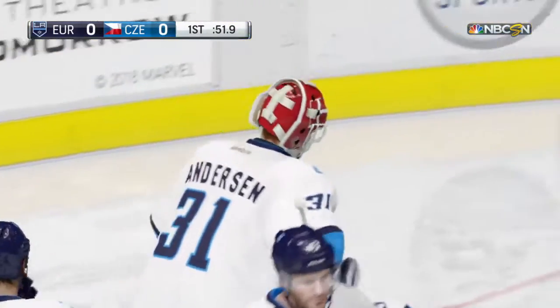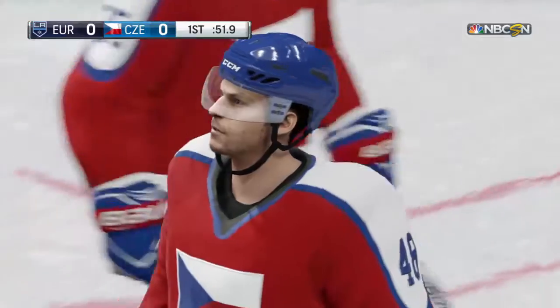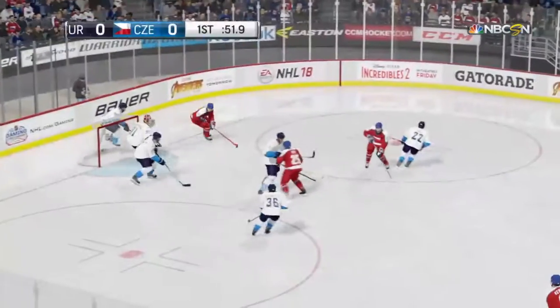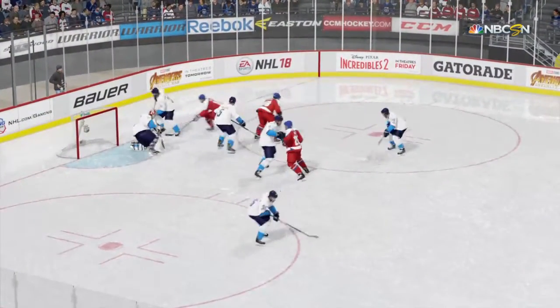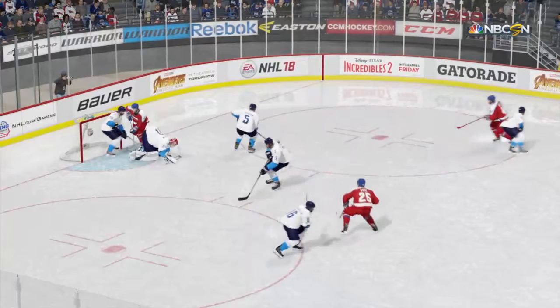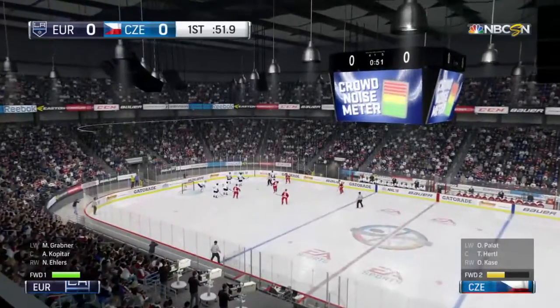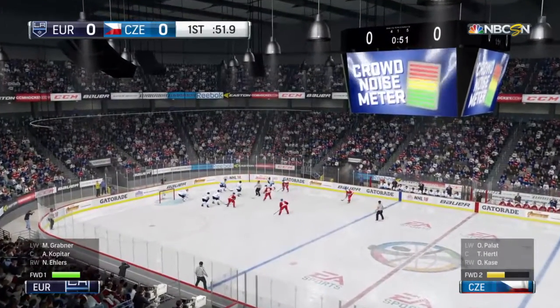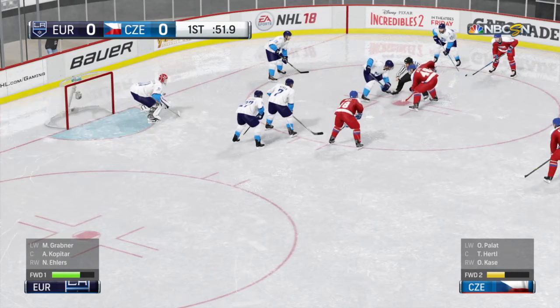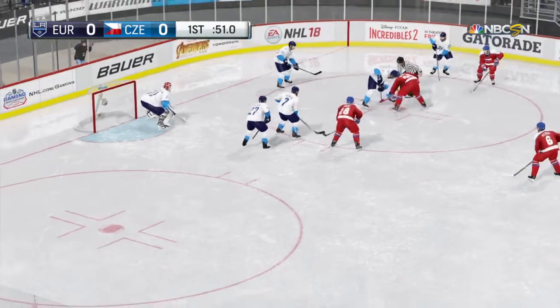A nifty play there from Tomas Hertl. He walks out in front on his forehand and then quickly spins to his backhand as Anderson goes for a poke check. He's able to dodge the poke check by spinning to his backhand. He tries to go to the glove side of Anderson. But Freddie is able to recover quickly from his missed poke check and get back to his left side to make the save.